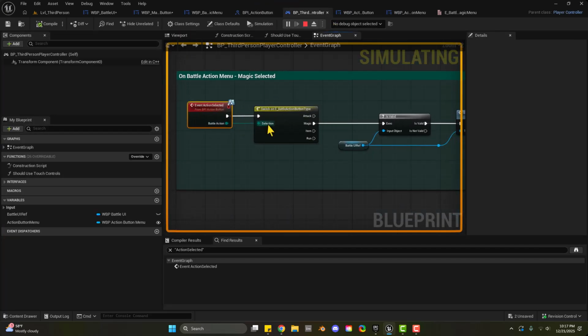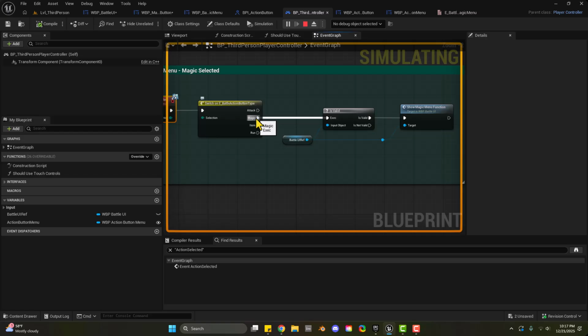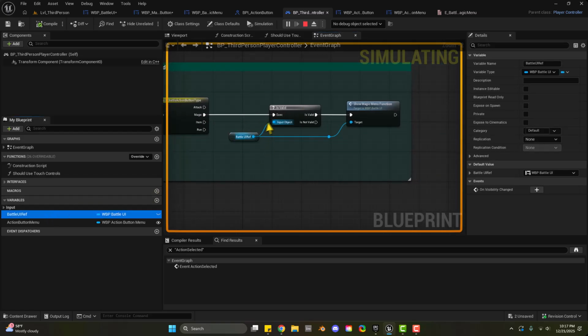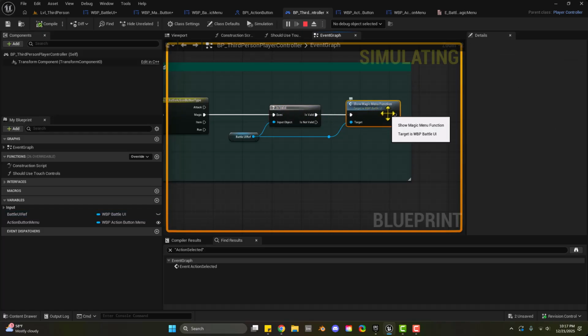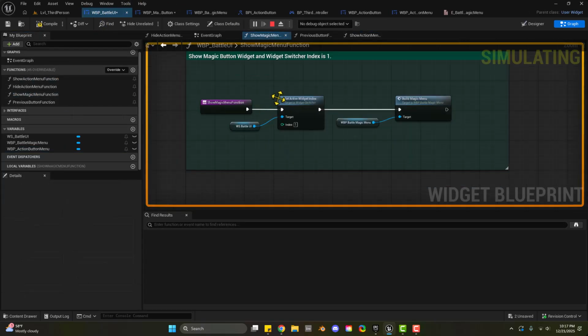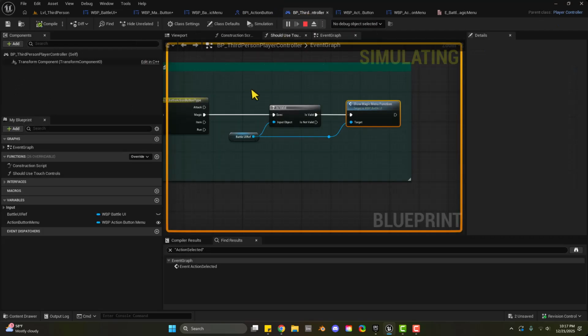Then we added a switch because the battle action or the action menu has attack, magic, item, and run. But right now we're working on magic, so we drag out from magic with a battle UI reference. We do an is valid check and then show the magic menu function from our main blueprint. So what that means, in as simple terms as possible, let me get to this in a moment.